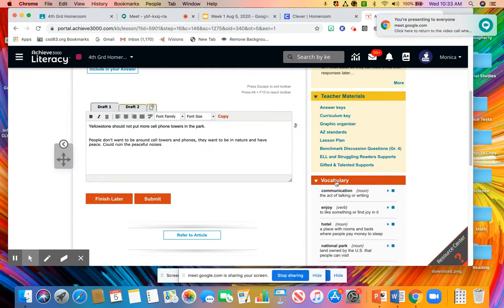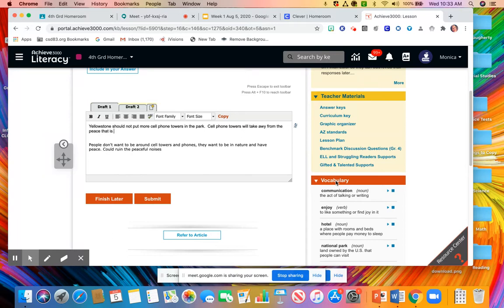And we're going to say cell phone, because we always have to write in complete sentences. Cell phone towers. Now, what's the bathroom? Yes, go. Cell phone towers will take away. Actually, you know what? I'm going to keep it misspelled. Away from. I'm going to teach you a trick. Take away from the peace that is in the park. Period.